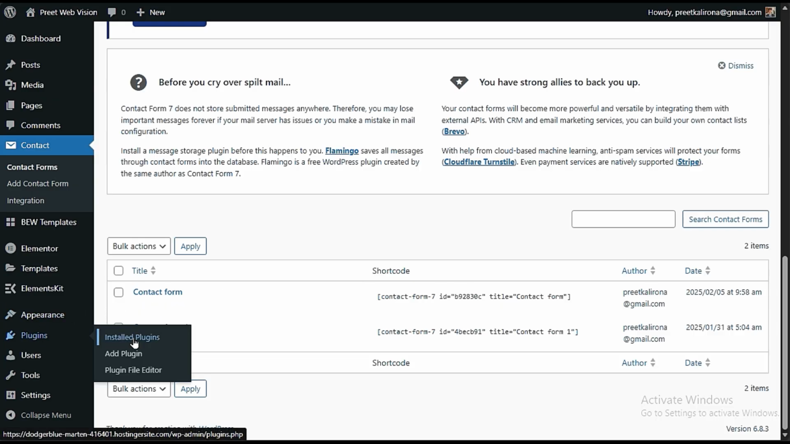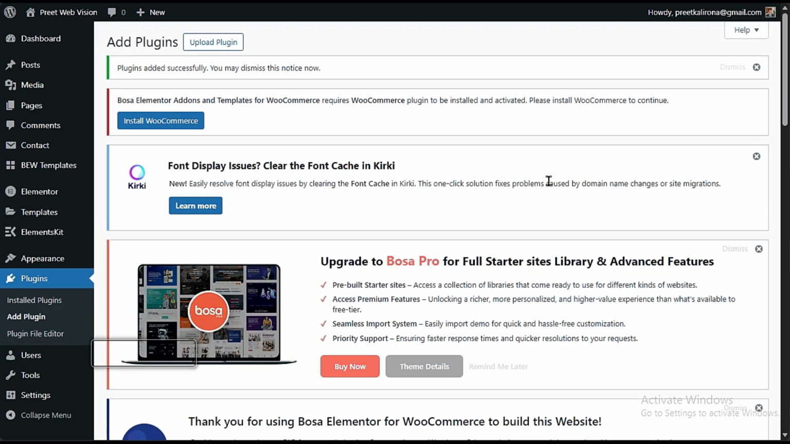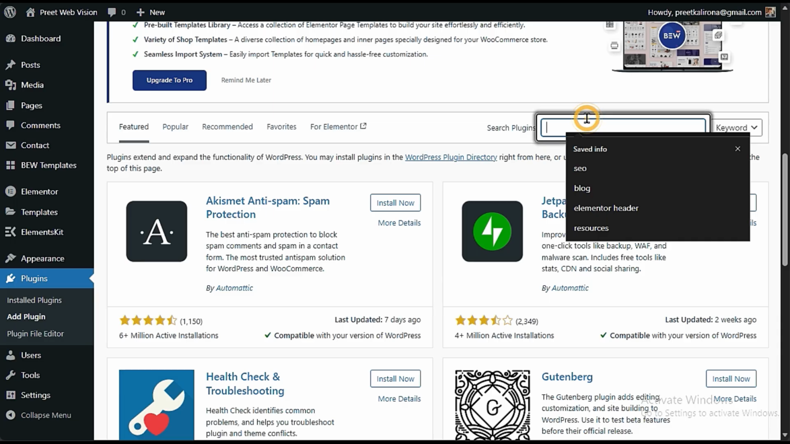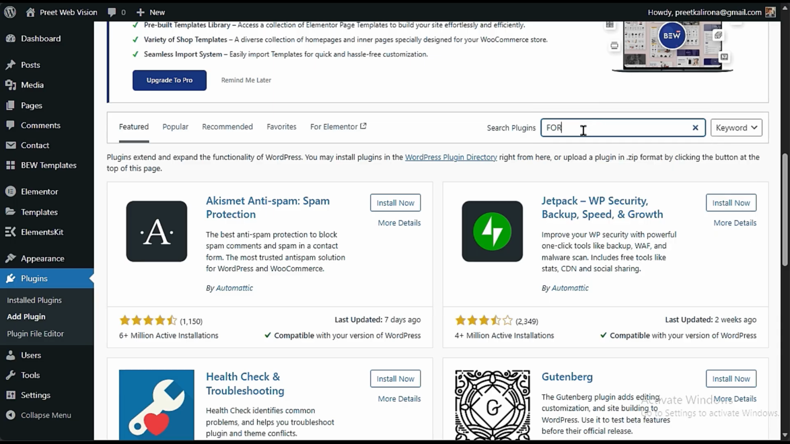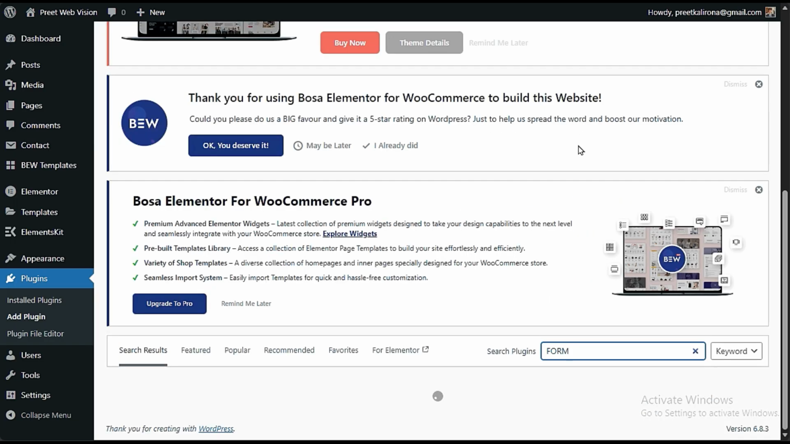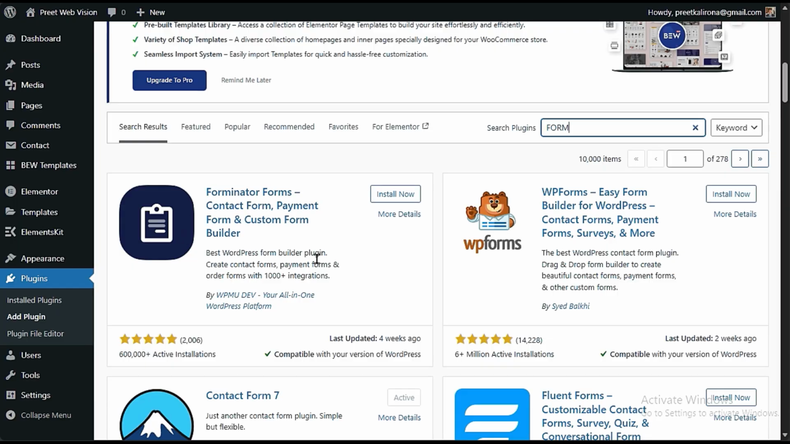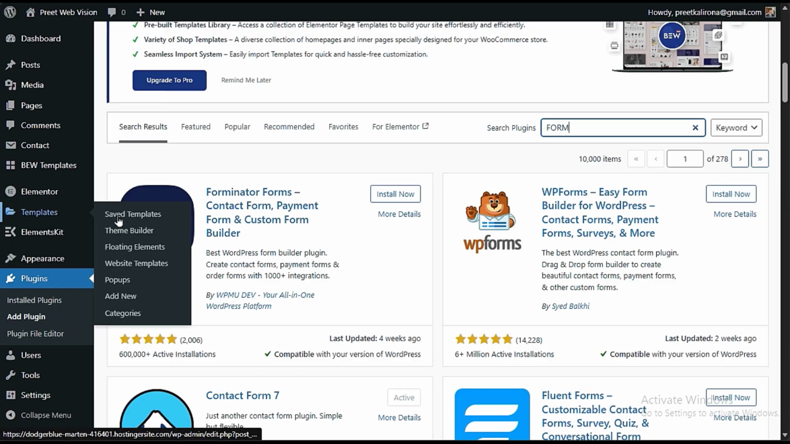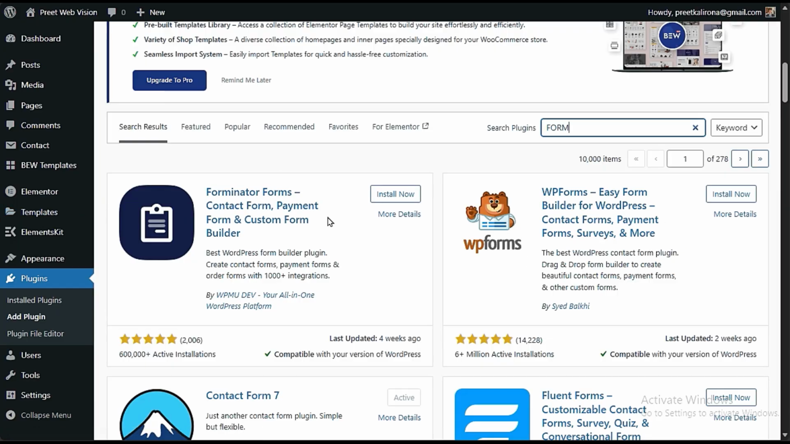Go to plugins, add plugin and search for form. It will give you plugins for forms. We have Forminator, I tried it, and WPForms. Both are easy to use, and you can build the form with drag and drop. Let's go to form, contact form.